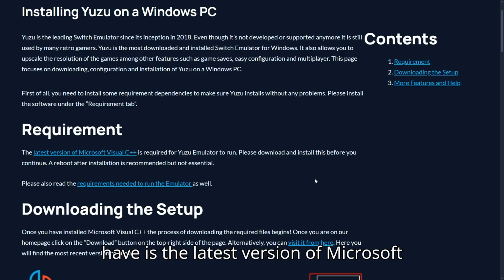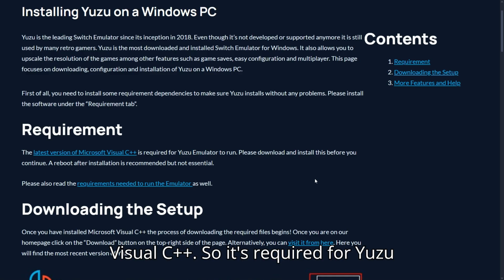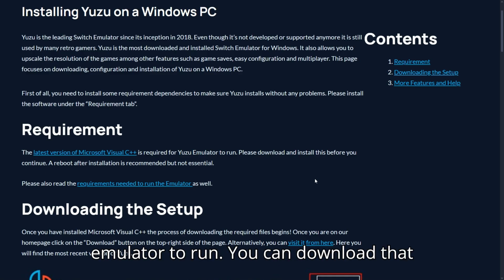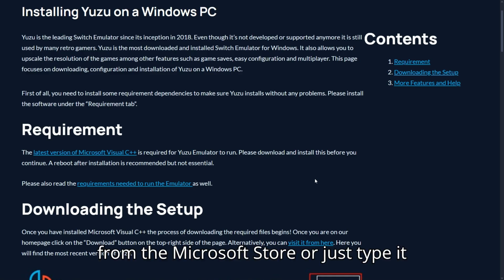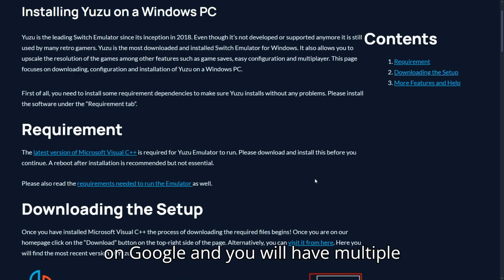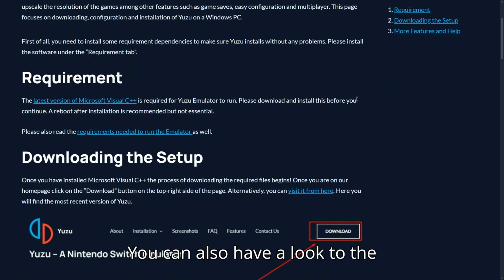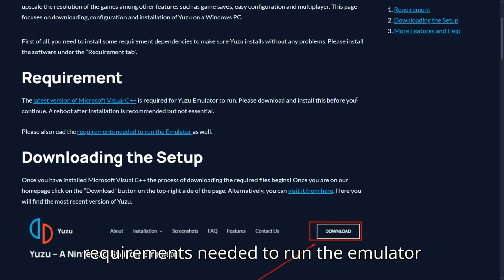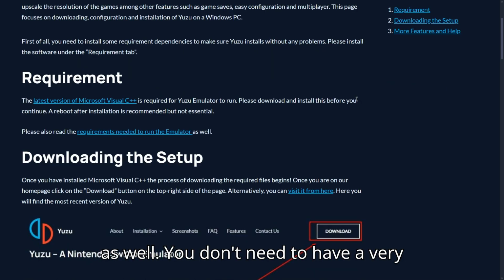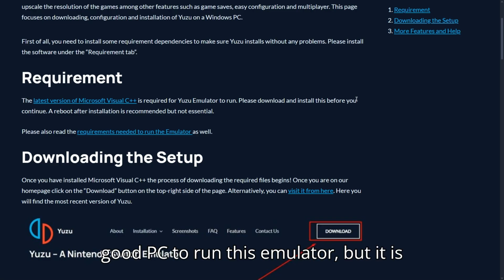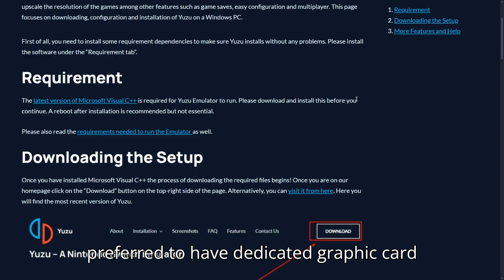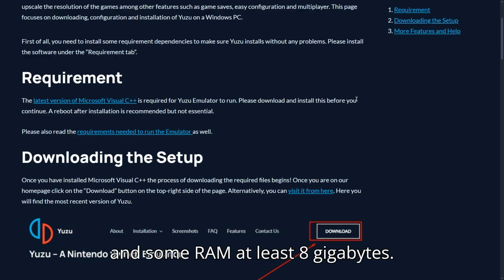First, what you need to have is the latest version of Microsoft Visual C++. So it's required for Yuzu emulator to run. You can download that from the Microsoft Store, or just type it on Google and you will have multiple downloading links. You can also have a look at the requirements needed to run the emulator as well. You don't need to have a very good PC to run this emulator, but it is preferred to have a dedicated graphics card and some RAM, at least 8 gigabytes.